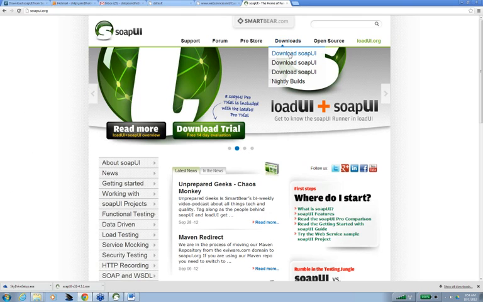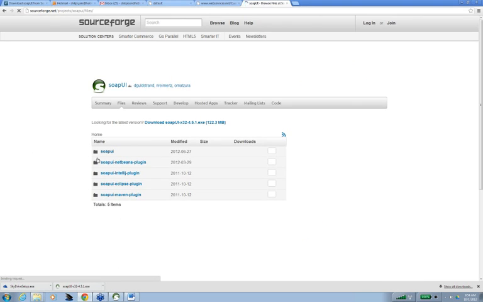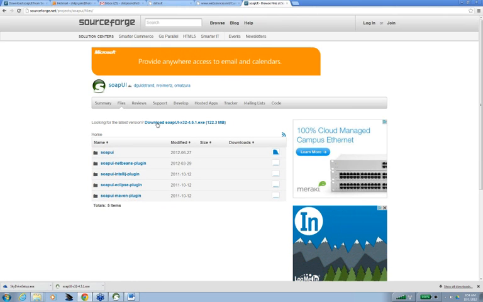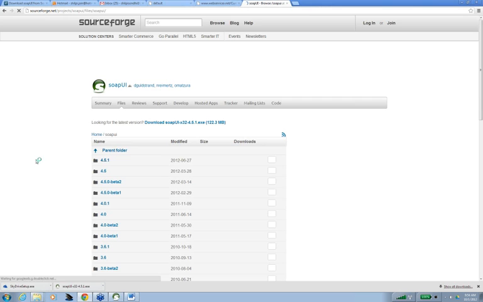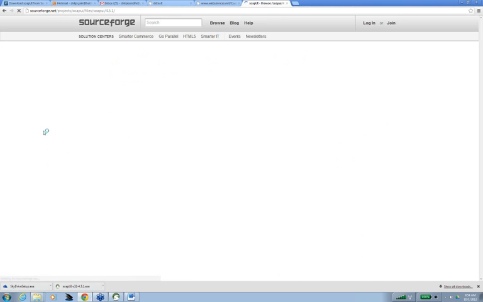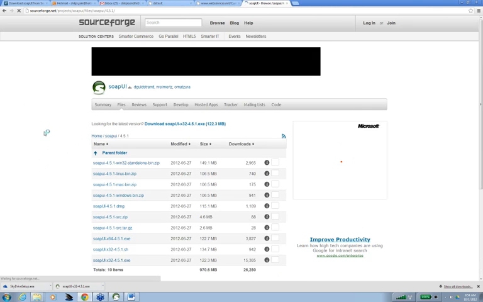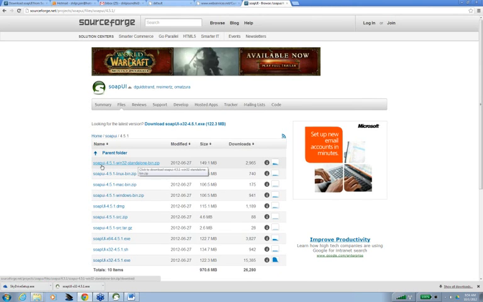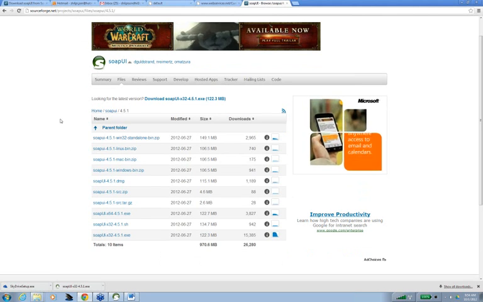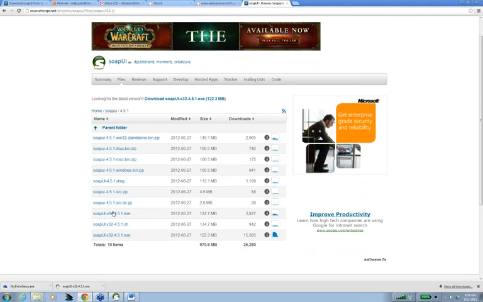You can go to download SOAPUI. There are plugins for NetBeans and Eclipse also, but we won't be using those. We will be using the SOAPUI IDE itself. Here, the latest one is 4.5.1, so you click on this. You have a standalone zip also, but I would recommend you download this one.